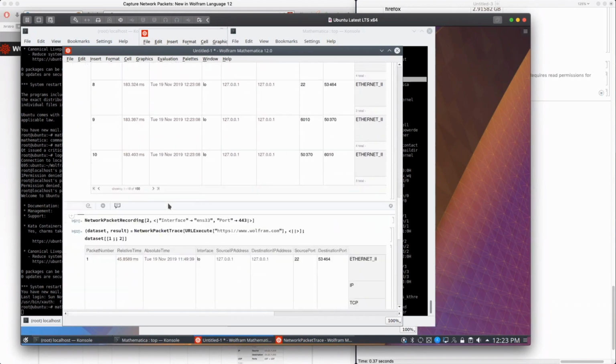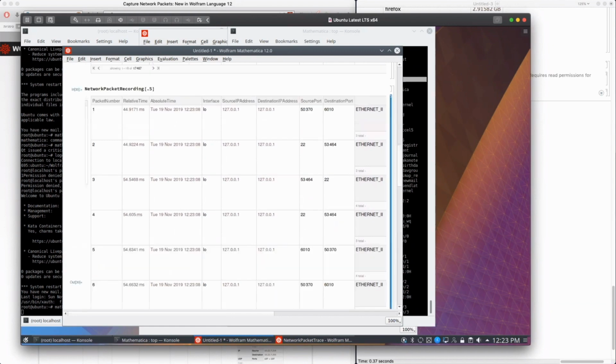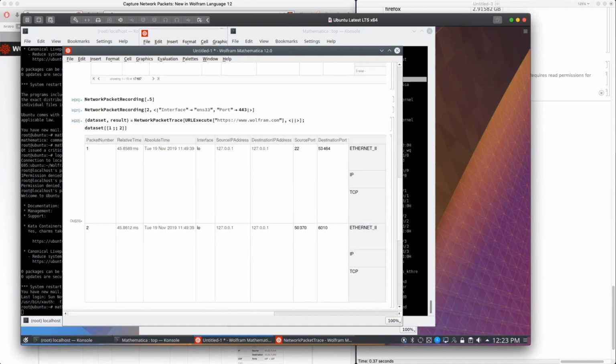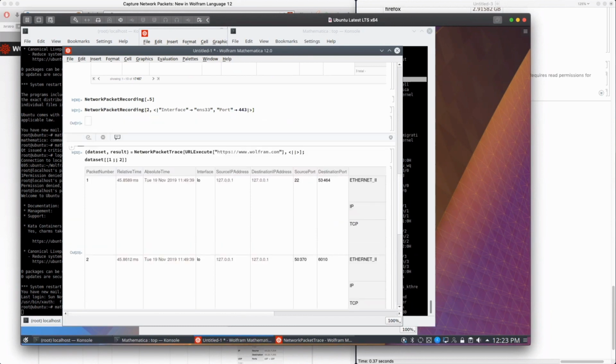And we get a bunch of packets out, 150. So network packet capture gives you an interface to record things with. Network packet recording, you give it an amount of time, and it records all packets during that time. And you can specify things like only give me packets on this interface, only give me packets that involve port 443, which is HTTPS. So I'm going to record for a couple of seconds, and it tells me nothing because I don't have any current connections on my Ethernet port connecting to port 443.